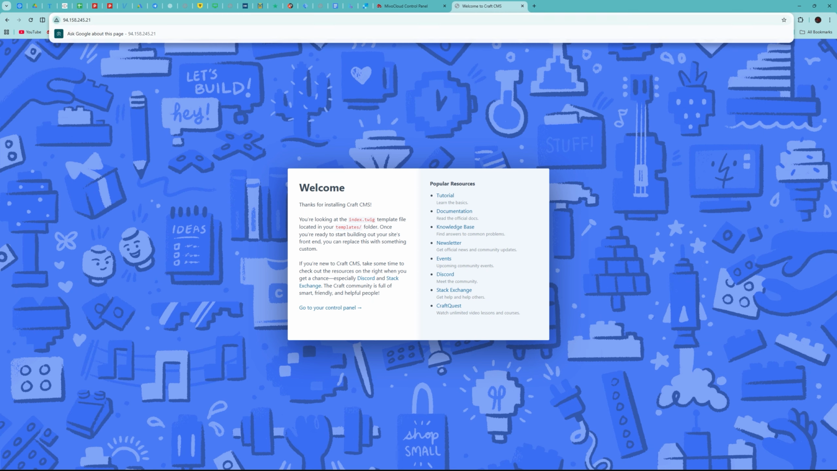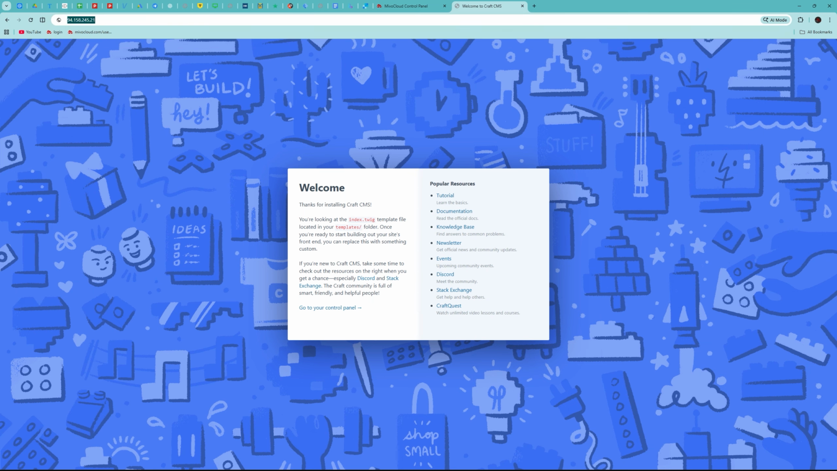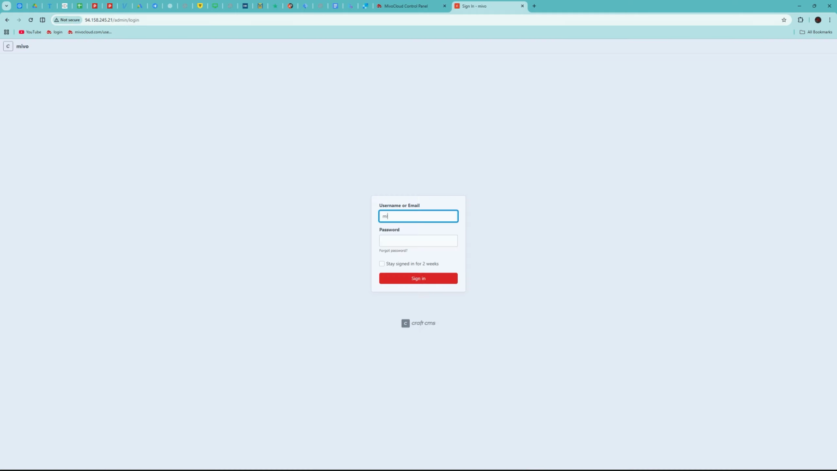Now go into your web browser, use your server IP address /admin. You need just to log in. That's it, Craft CMS is installed on your server.